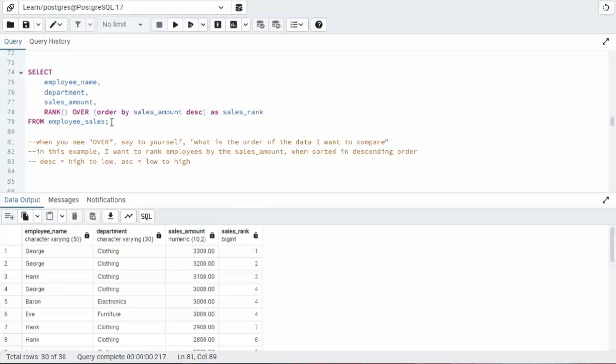In our first SQL statement, we're going to select the columns and then we're going to use the rank function. Notice it says rank over order by sales amount descending as sales rank. Now let's look at one thing. When you see over, say to yourself, what is the order of the data I want to compare? So here you can see that I'm going to order the sales amount descending. Now we know descending is high to low. Now rank says I'm going to put a numeric value on that. So the row that is on top will get 1 and I'm going to work my way down. And we now know ranking has gaps.